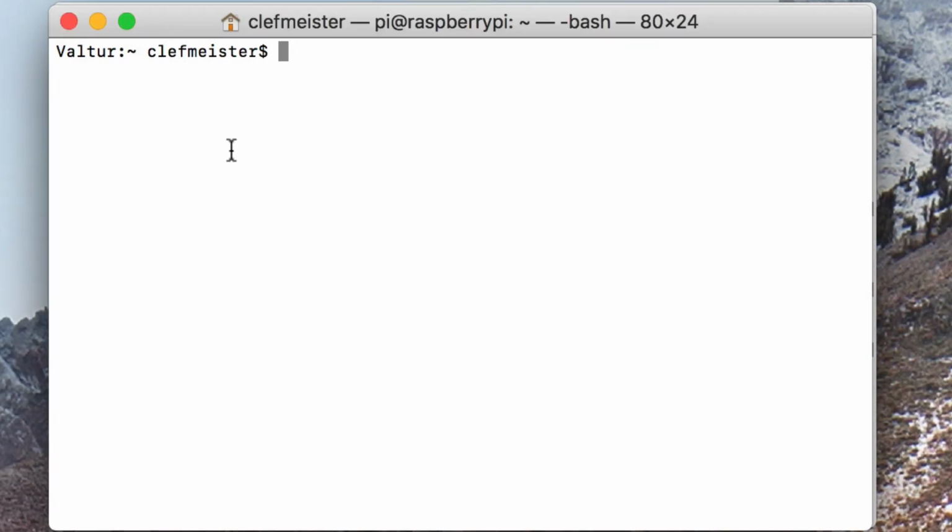So for now, let's go ahead and start setting this up as an AirPrint server. Now, I can't record my screen directly from the Raspberry Pi, so I'm going to SSH into my Raspberry Pi.